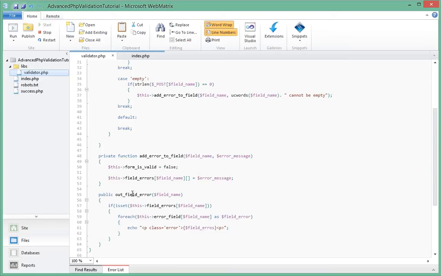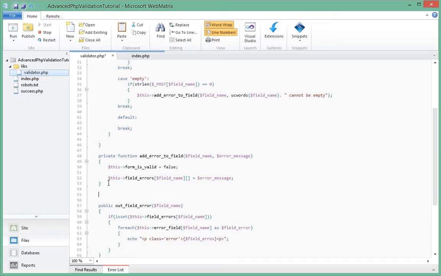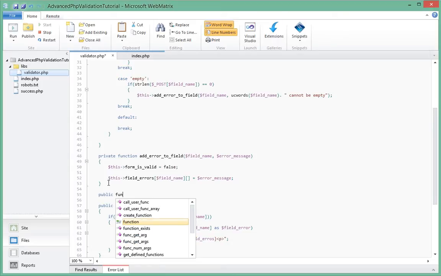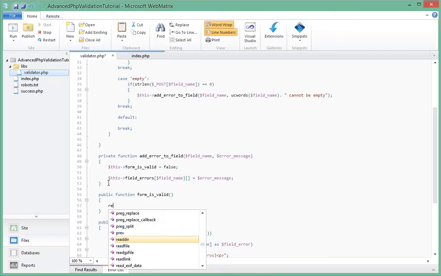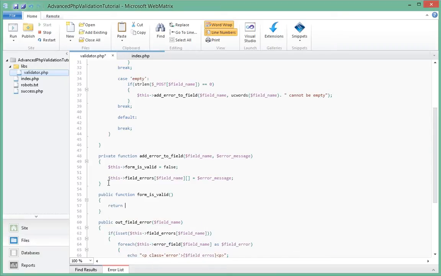So now let's scroll back up here and just add one more function to actually check if the form is valid. That would be a public function, formIsValid. It will do just one thing: return whether that variable we're setting, whether the form is valid or not. That's all this function will do. It just returns this form is valid. Okay.